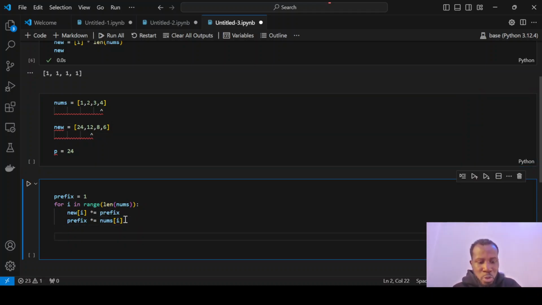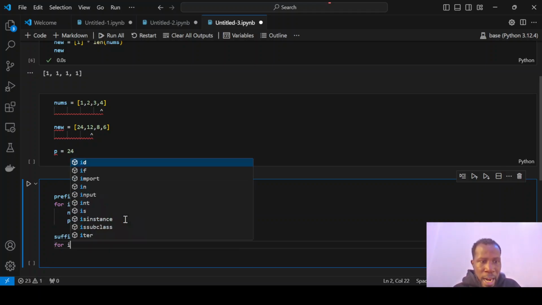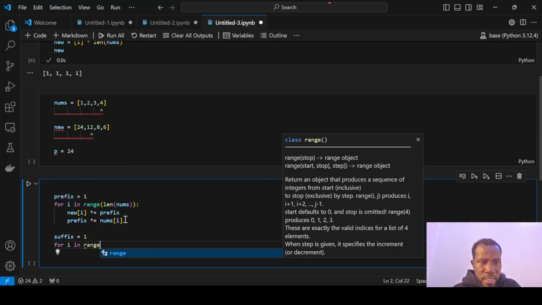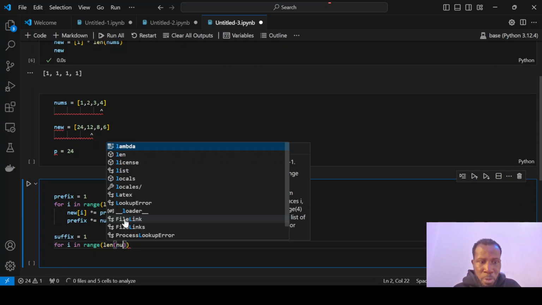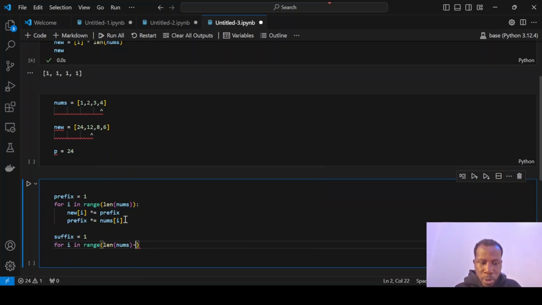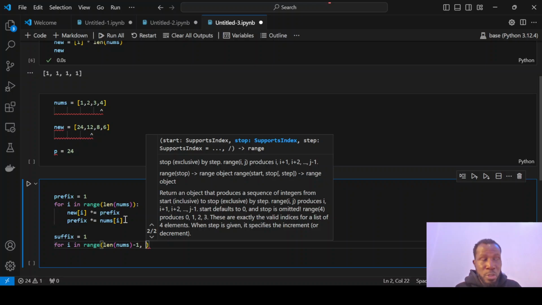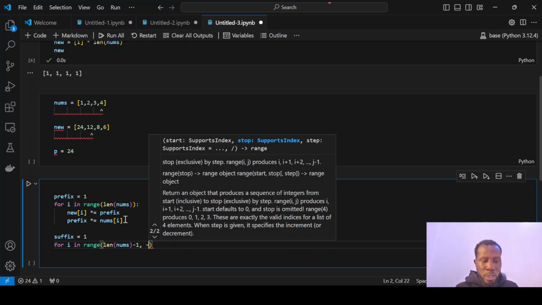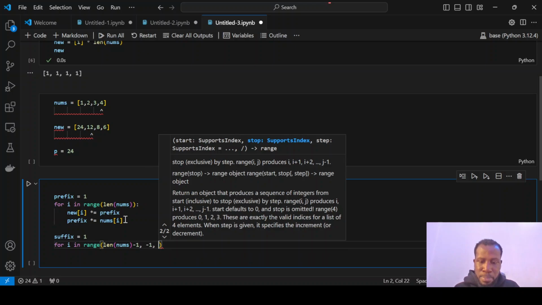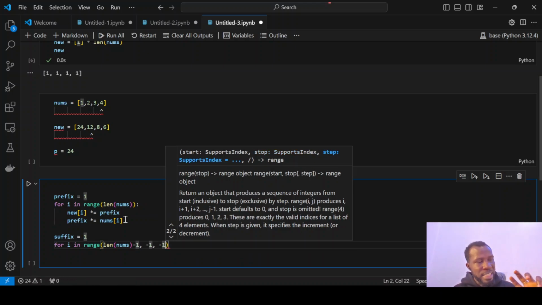So the next one is going to be suffix, which is 1. And then we have for i in range. Remember, we are going backwards. Length of the numbers minus 1, and then till 0 now. So it is shifted by 1, so it's going to be minus 1. This minus 1 we have here means that it is in the reverse order.